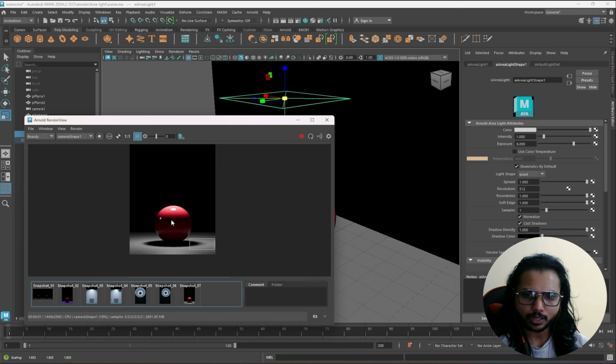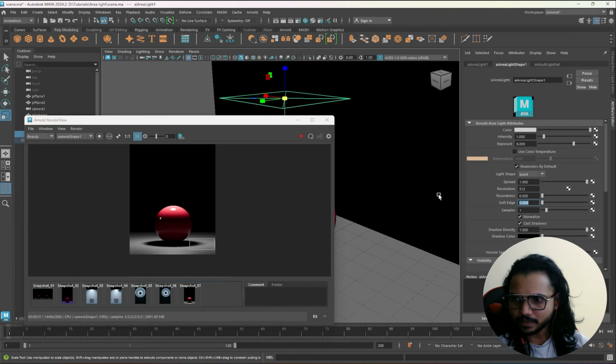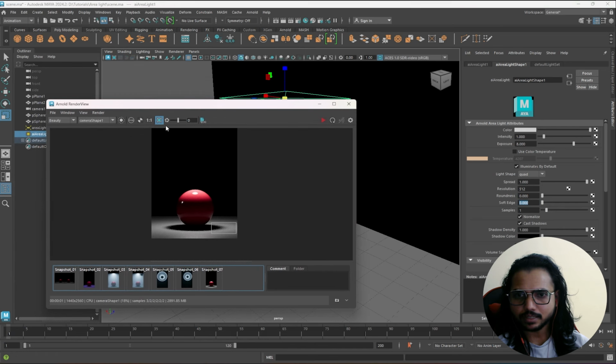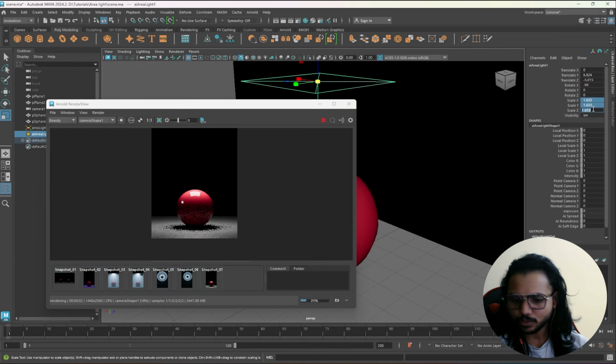If the light is closer, we get softer shadows, and when we move the light far from the object, obviously the shadows are going to get sharper, and then you can scale the light up to match the difference in the shadows. So that's the trick that you can use when you are using area lights. Let me put those values back to the default values, and let me re-render. Let me put the scale back to 1.